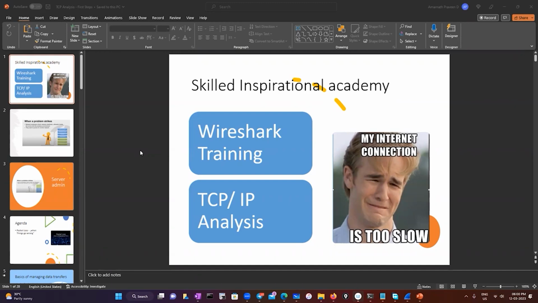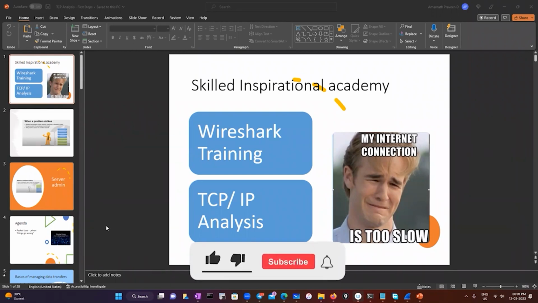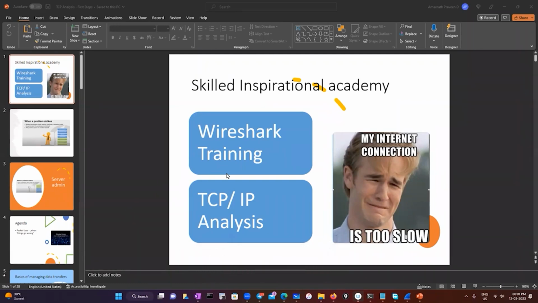So this is a demo class for Wireshark, and today we are going to discuss deeply about TCP/IP, and we have different parameters to discuss the throughput issues and the most common issues we face in internet connections. Before I walk you through those things, let me explain what the use of Wireshark is.